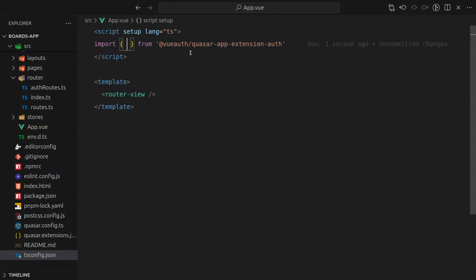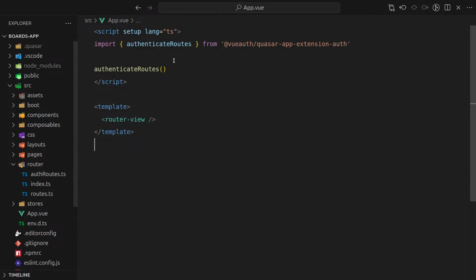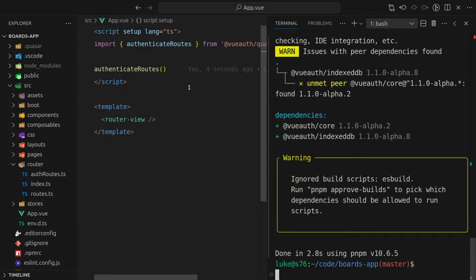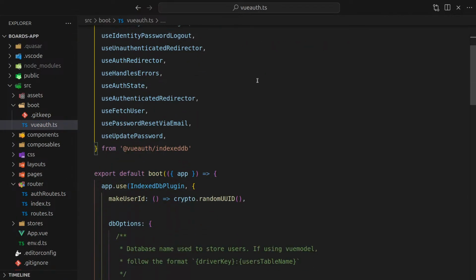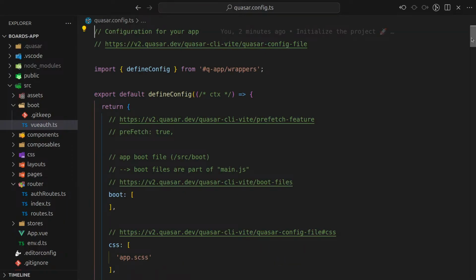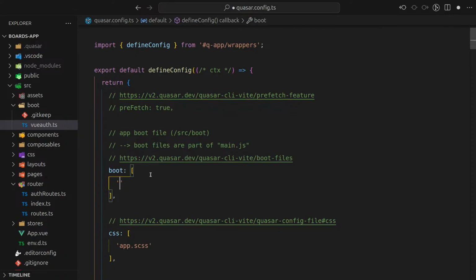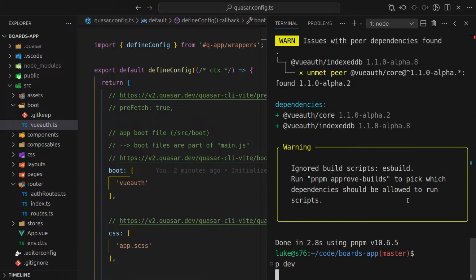Help if I spelled that correctly. And there it is, authenticate routes. Okay, we're back to where we started now. So now that we've got those routes authenticated, the last thing I think is the boot file, which sets up VueAuth. So if we jump into our Quasar config, then we'll come in here and we'll add VueAuth. And I think that's everything we need to do to install it.